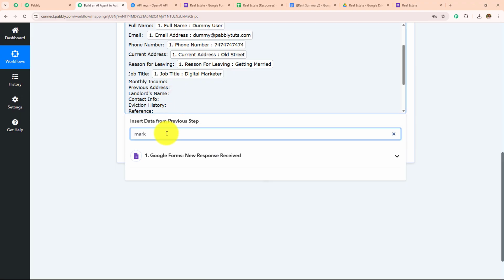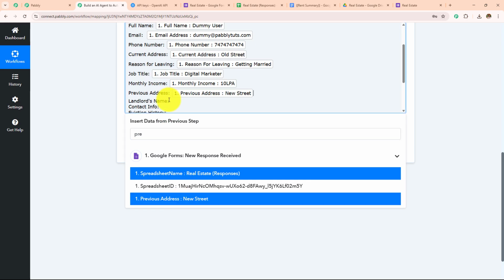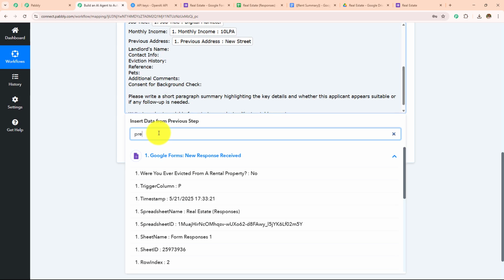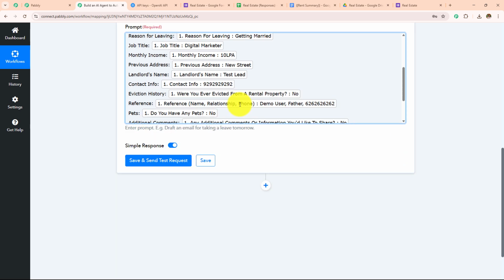Then the monthly income is 10 LPA. Then the previous address is New Street. Then the landlord's name is test lead. I'm going to quickly fill all the rest of the details. So here I've added all the details.